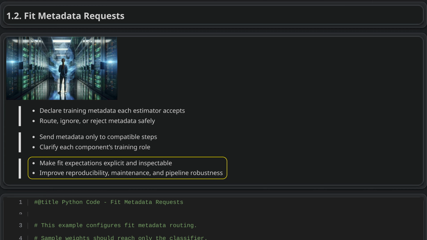Fit metadata requests make workflow assumptions explicit, such as whether sample weights are used by an estimator. Metadata routing records these expectations in the pipeline, improving reproducibility and making each step easier to understand. It also helps keep training information transparent and consistent as pipelines change over time.